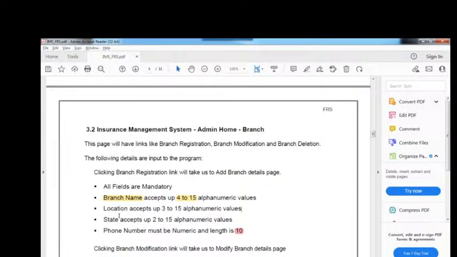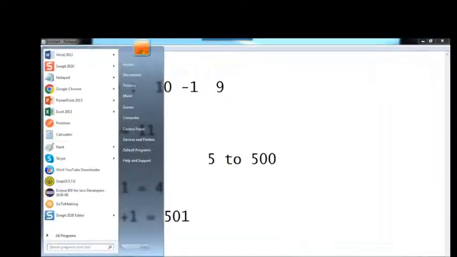Here, location. You need to enter your location, but the application allows 3 to 15 characters only. So 3 minus 1, 2 characters, should not be allowed. 15 plus 1, 16 characters, should not be allowed. While you are testing, you need to check all the things, whether it is allowing values within the range or not. This kind of testing we call boundary value analysis. This is one technique we use to test that field. Understanding, right? Is it clear? Okay, good.